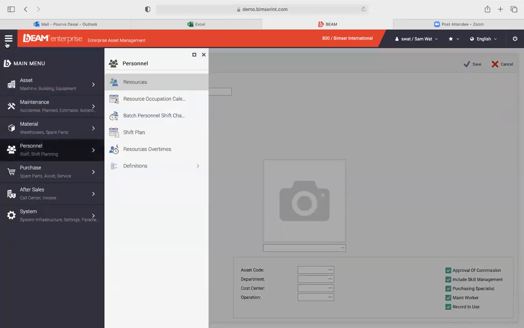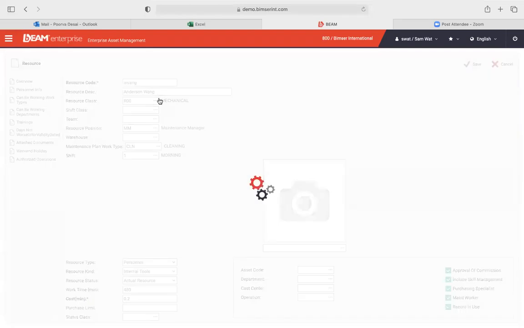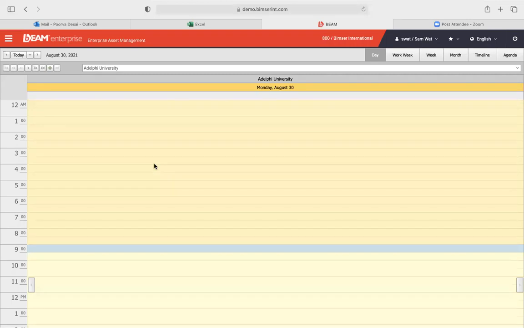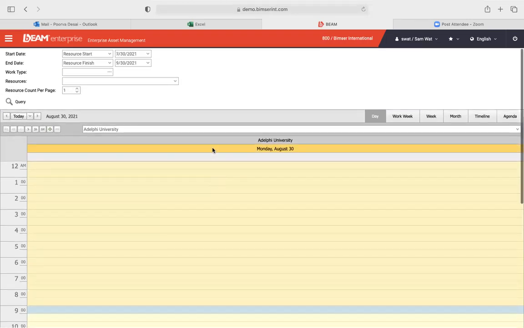And also in this module, we have a resource occupation calendar. And in here, you can find the schedule of your employees in a calendar view, and you can compare the schedule of different employees on the same page. And it pretty much allows you to avoid conflicts while you are assigning tasks to the maintenance team. So for example, we can choose a start and end date of our specific resource, and we're also able to choose the work type and the resource, as well as the resource count per page that we want to see.